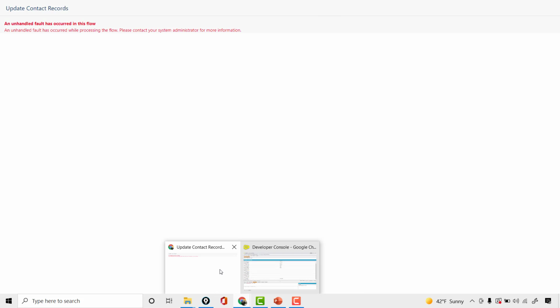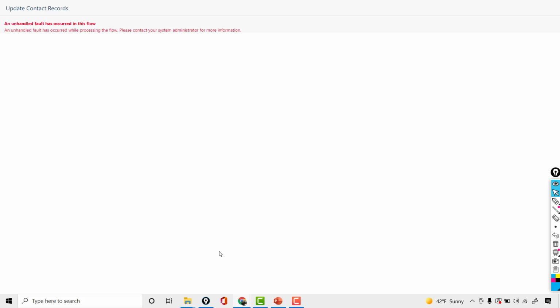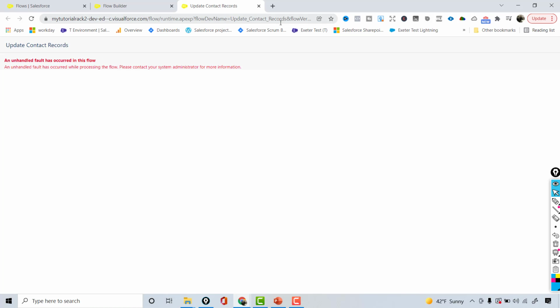This is basically where you have to debug. So either you can debug the flow, or the other option is you can check the email that has been sent. So let's look at the email that has been sent to us. I'm going to hit the cross here, and I'm going to look at the email address.